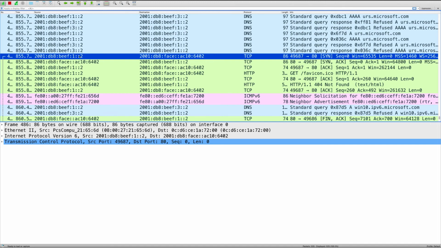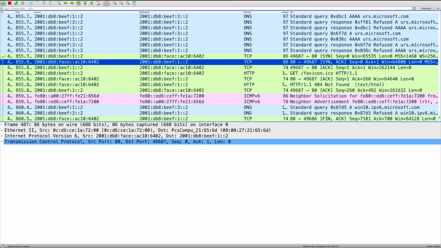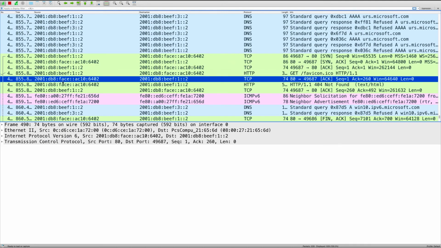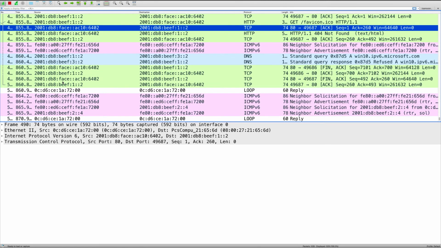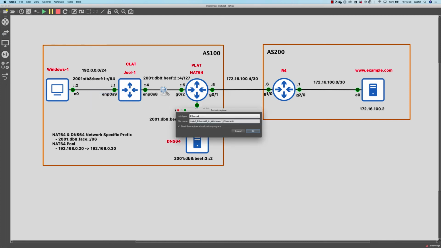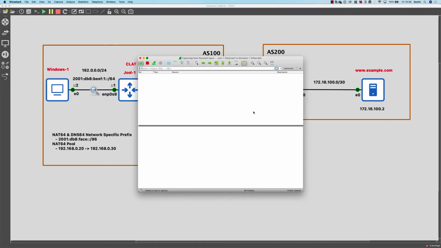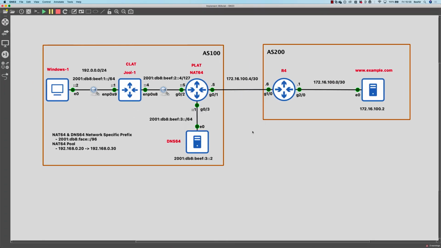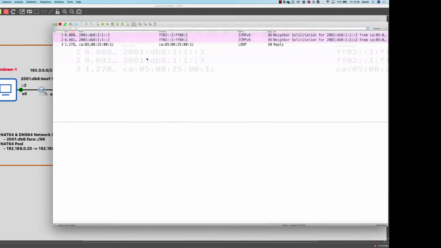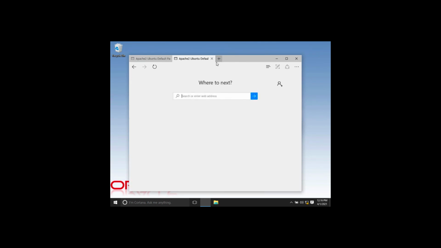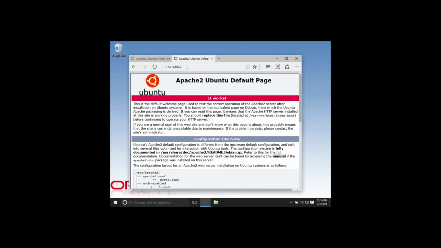So this is the packet capture between the CPE and the NAT64 device. You see that the source address is 2001:DB8:1::2, and then the destination address is the V4 address combined with the network specific prefix. Let me start another capture between the Windows host and the CPE, and also between AS100 and AS200. Those are the two devices speaking BGP, my NAT64 and also the router in AS200, which is V4 only.